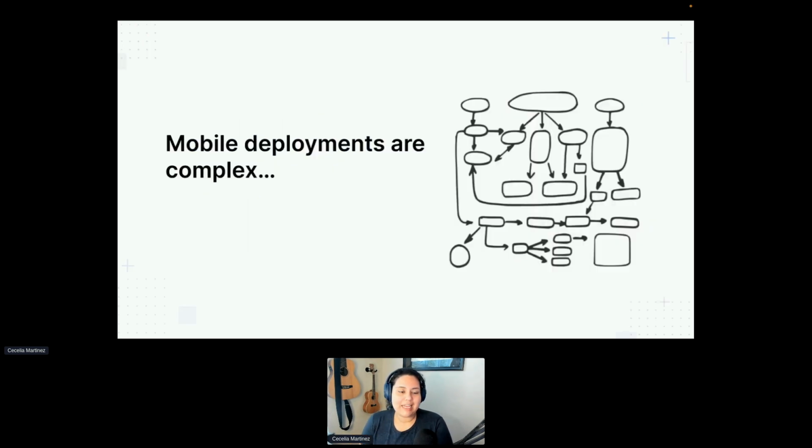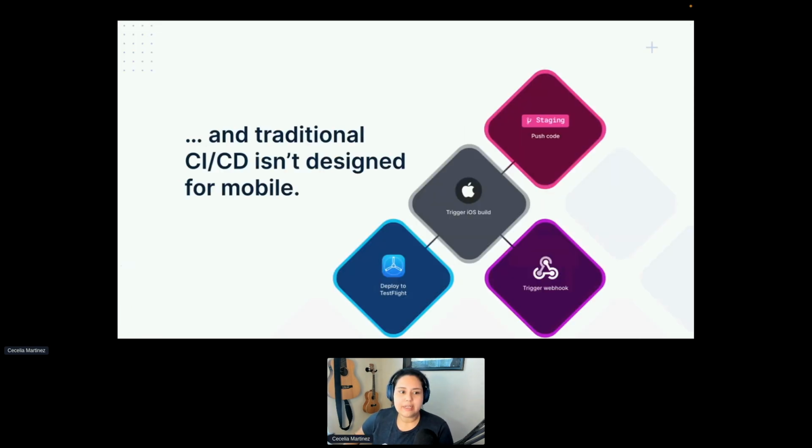So the reason I'm here today talking to you is because mobile deployments are very complex. I come from a web development background. I've worked with multiple web frameworks like React, Angular, and even Vue. And when I got into mobile development, I was really taken aback by how complex it is to actually release your mobile applications to end users. And the thing is, coming from a web background and working with testing tools and CI/CD tools built for web, I realized that traditional CI/CD isn't designed for mobile and the complexities that come along with mobile deployments.